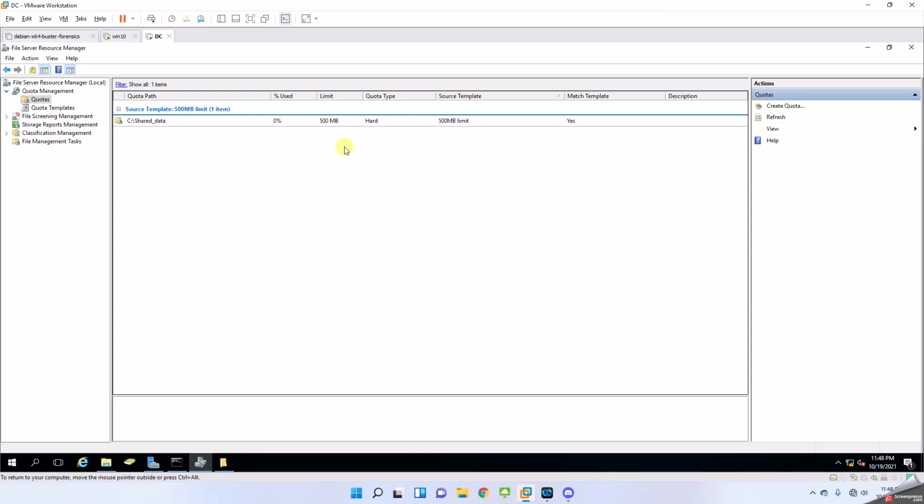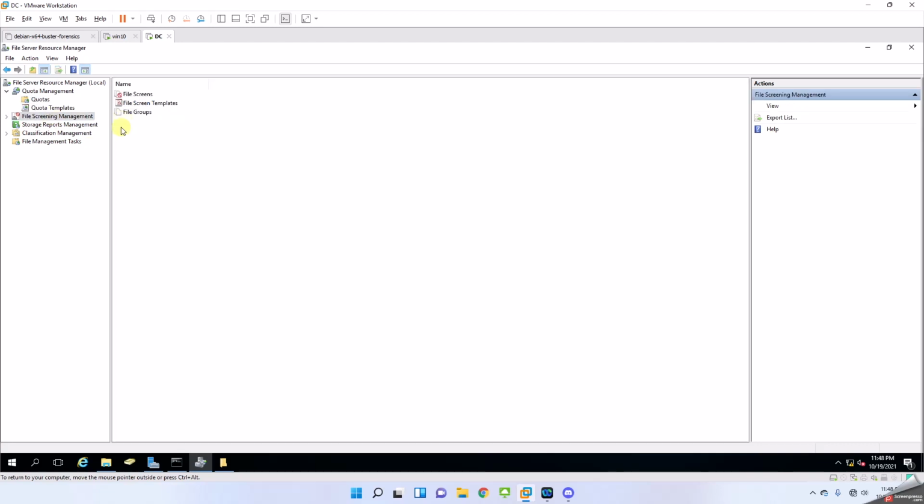So this is how we configure limitations on the shared folder, right? So this is one task that we can do, or one of the features that we have in File Server Resource Manager. We can create multiple different options as well. We can create some other options as well, right? So let's go and create a file screen and see how the file screen works.